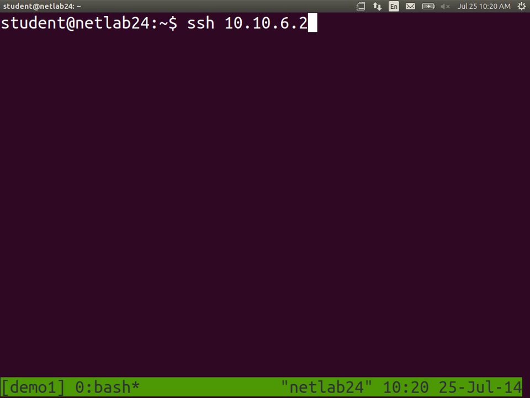Type this on one of your terminals. SSH is the program to log in remotely, to log into another computer, and the IP address of that other computer is 10.10.6.224. Press enter. It will prompt for a username and password. I think it prompts immediately for a password. It's student and log in. Everyone's logged in. Now, it may prompt you, are you sure you want to continue? Yes, you trust us. So in one of your terminals, do this, and you'll see why in a moment.